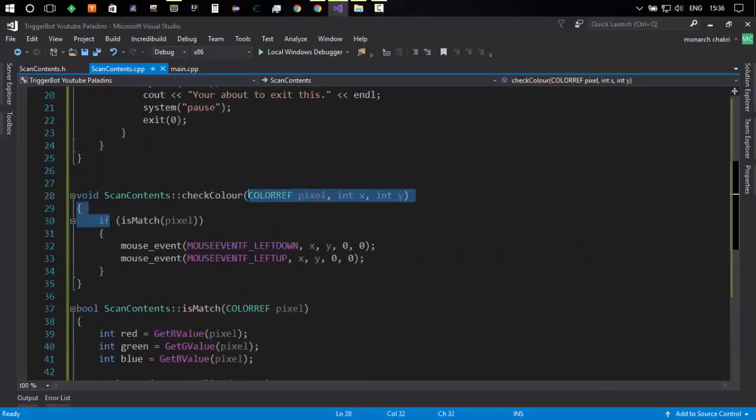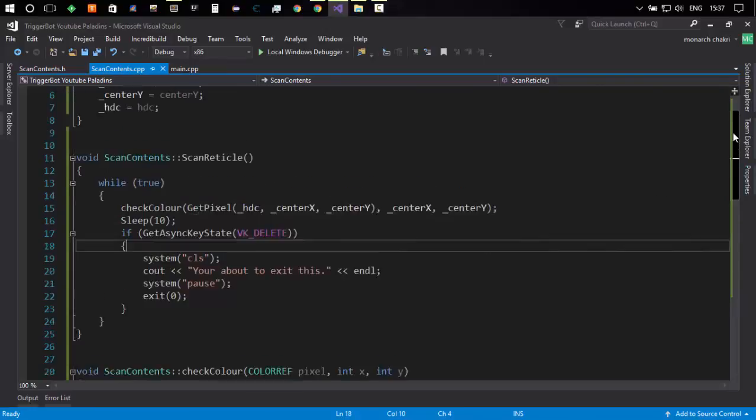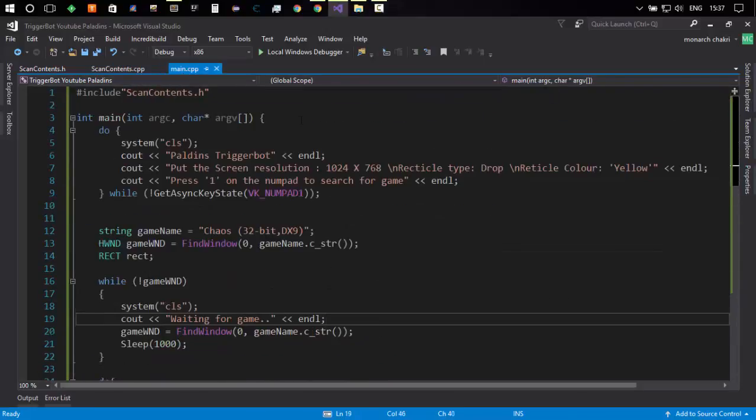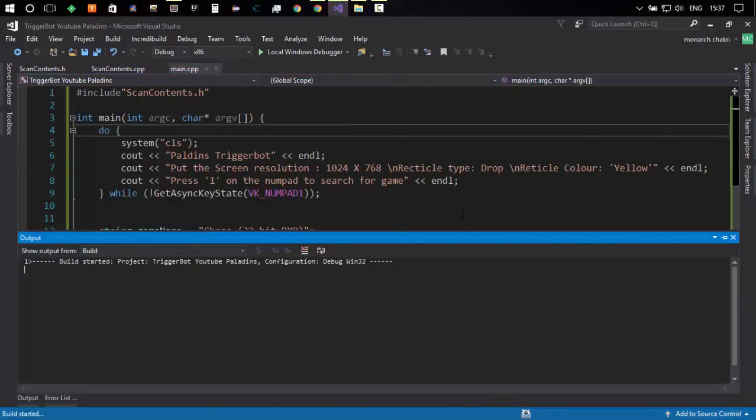So if is match is true, as I have said, we simulate the mouse at the point x and y, that is the center of the screen. After check color is executed, we want it to sleep for some time. Sleep will make the thread suspend. After that, if the user presses delete, we want to come out of this program. That is it for the coding part of this video tutorial. So we'll build it and see.